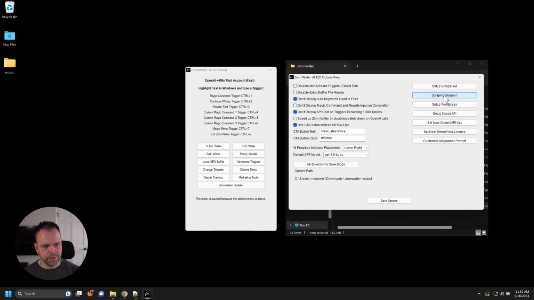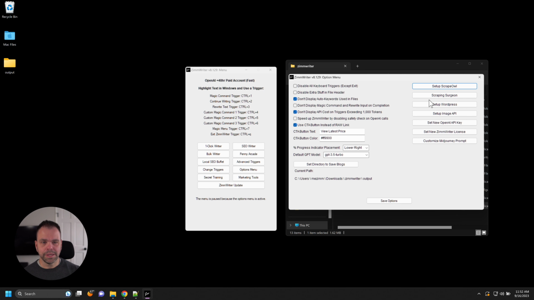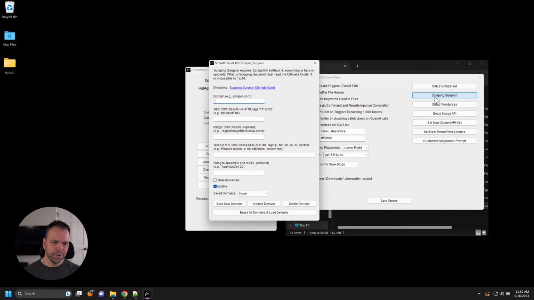Now, we're going to use scraping surgeon. We're going to put our affiliate code in there. Very simple to do, but you do need ScrapeOwl first. If you don't have ScrapeOwl, you go in here, you can get the ScrapeOwl API key. Very easy. Once you get that set up, then we go into scraping surgeon.